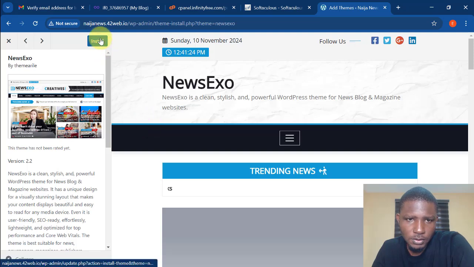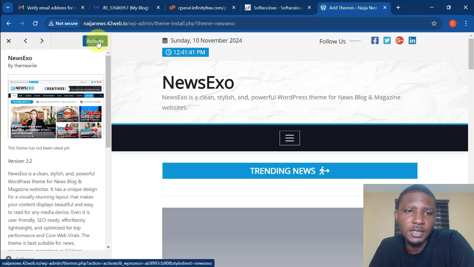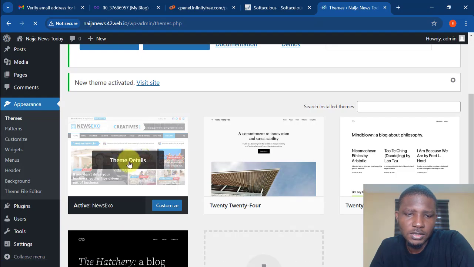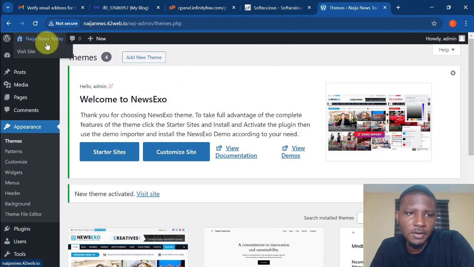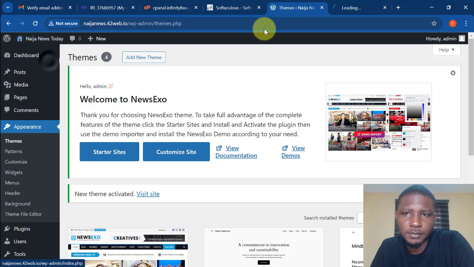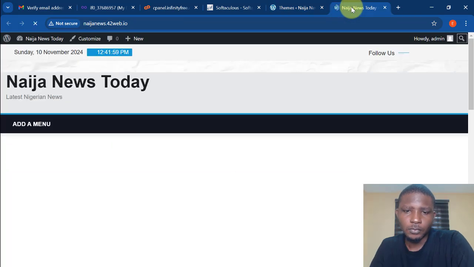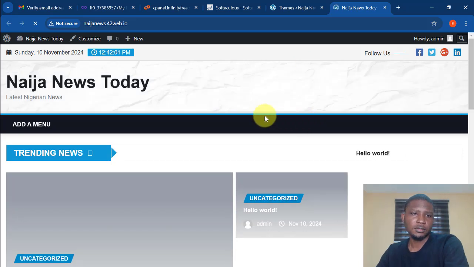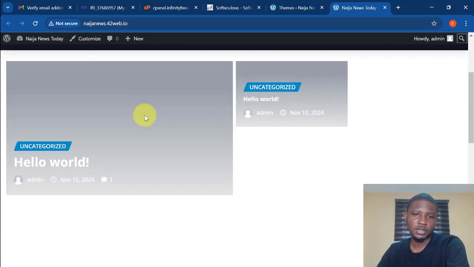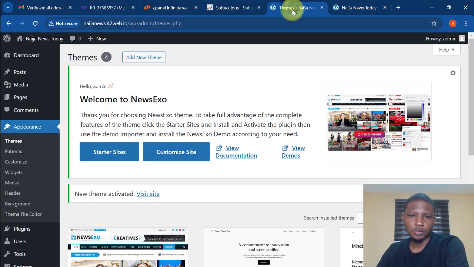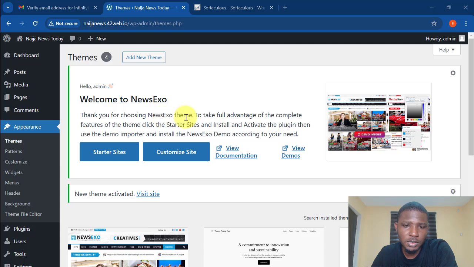So let's install this. So activate this theme. So once you activate the theme, let's come and view our website again and see. So this is the website. You see that a lot of things have changed. So let's come back to the WordPress dashboard. Thank you for choosing News Exo theme.